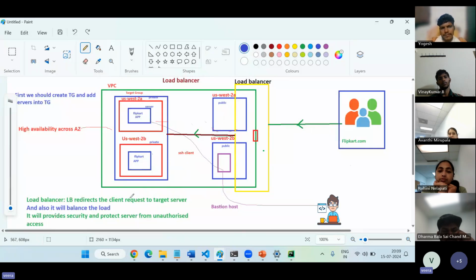For unselected AZs, the load balancer will not send traffic. You should select the AZ to send traffic to the subnets or servers inside it. But the condition is at least two AZs are required, and those should be public to give access to users.